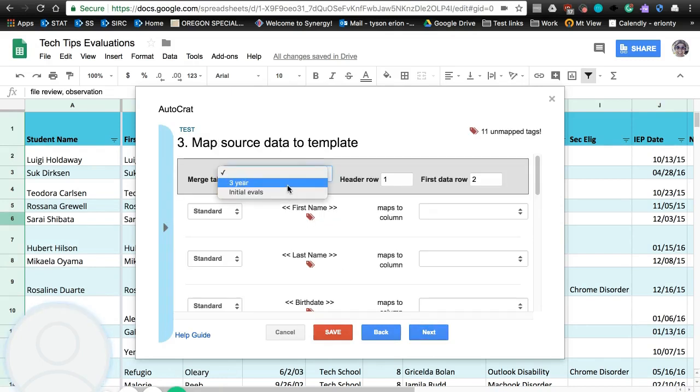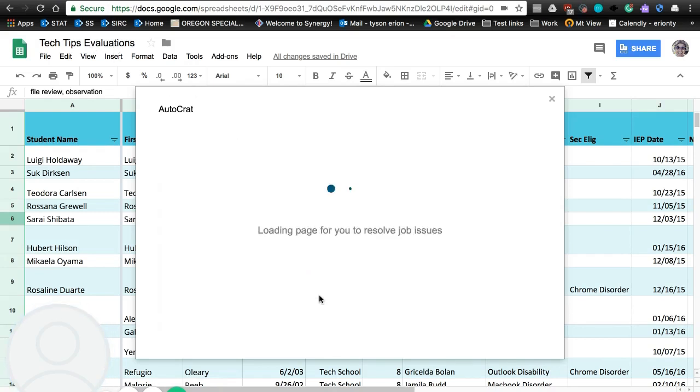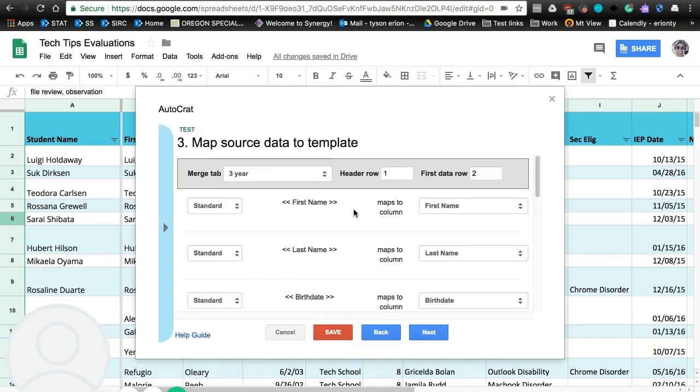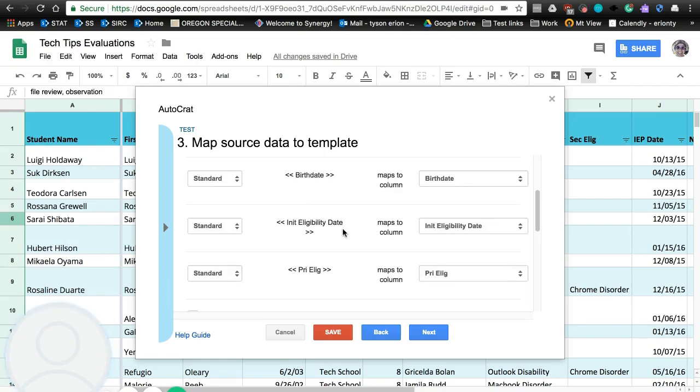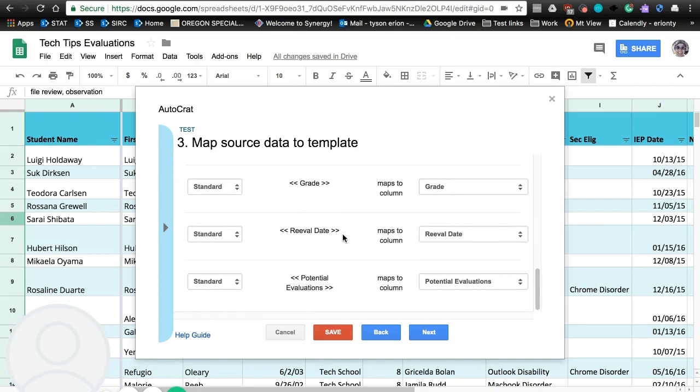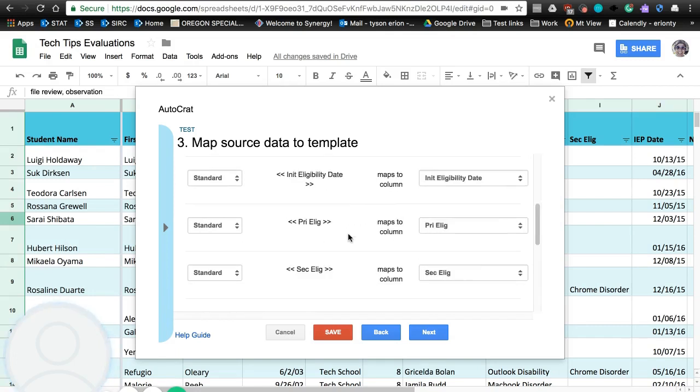Our merge tab is going to be the 3-year tab from our Tech Tip evaluations spreadsheet, and it's going to load, and you can see that it's loaded the tags from our report, and then it also on this side has loaded the column headers from our spreadsheet, from our evaluation spreadsheet, and they match, which is a good thing. We want those things to match up. All right, and so those are all good, look good to go.